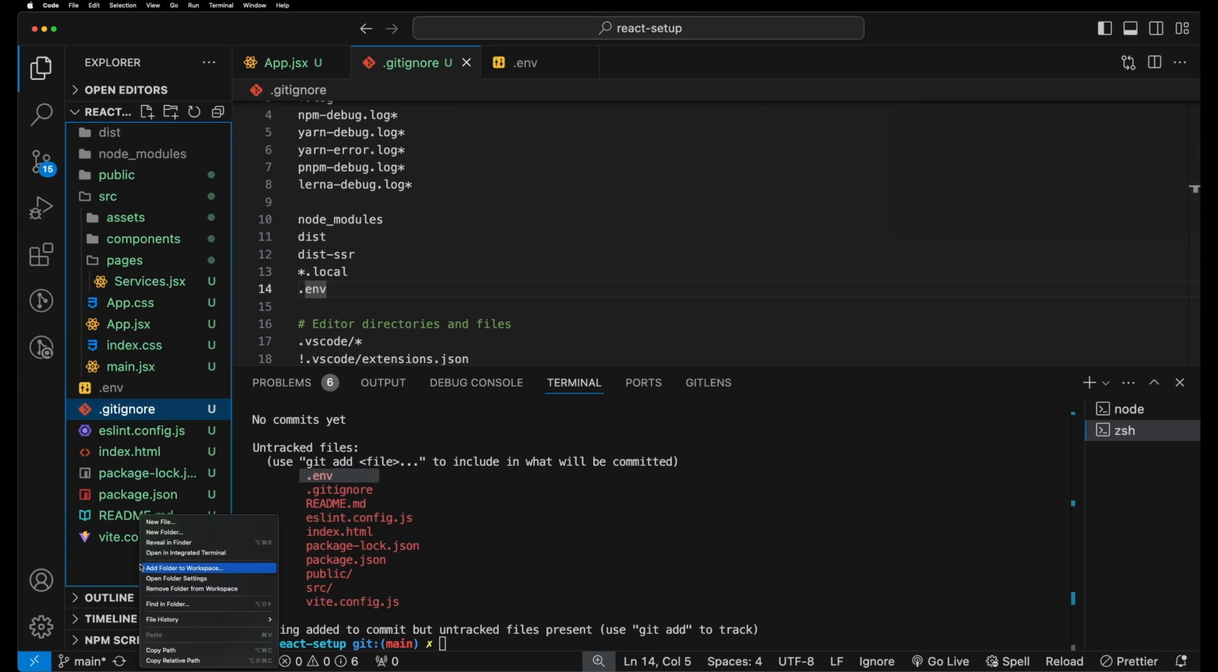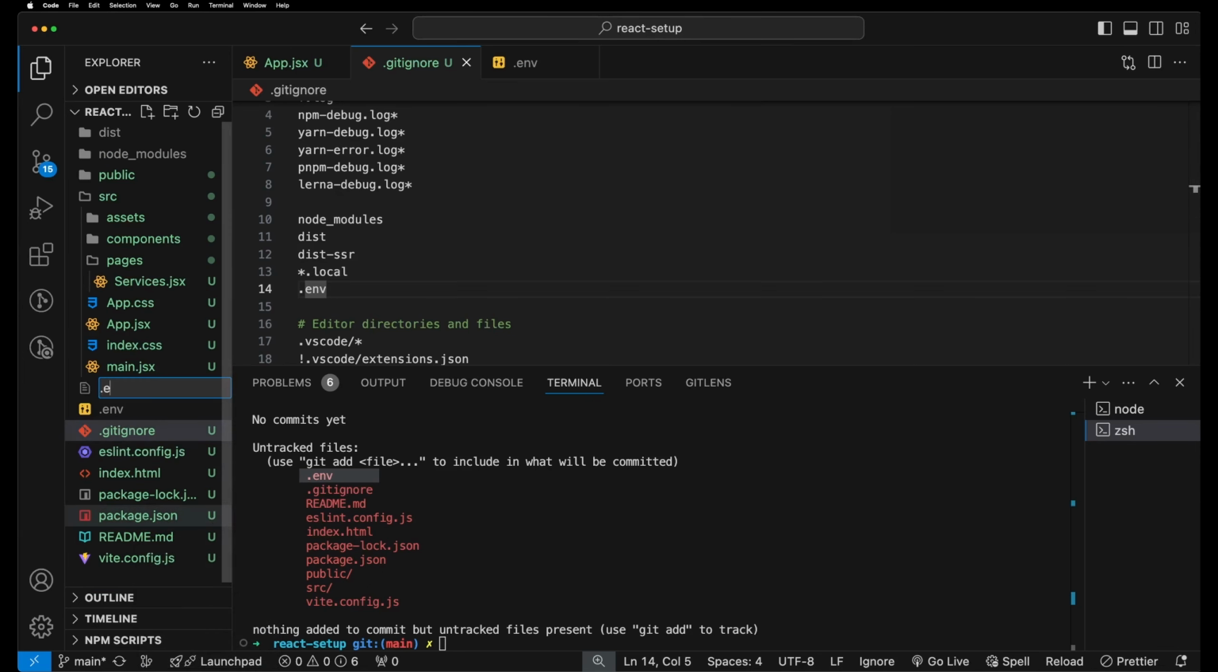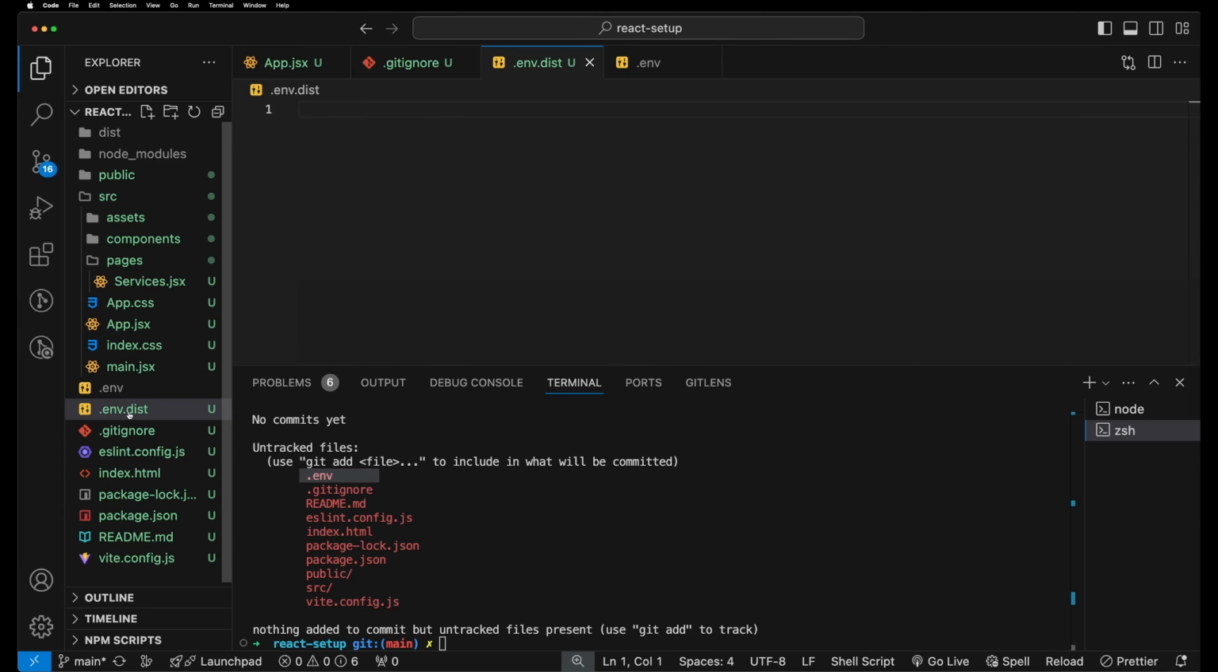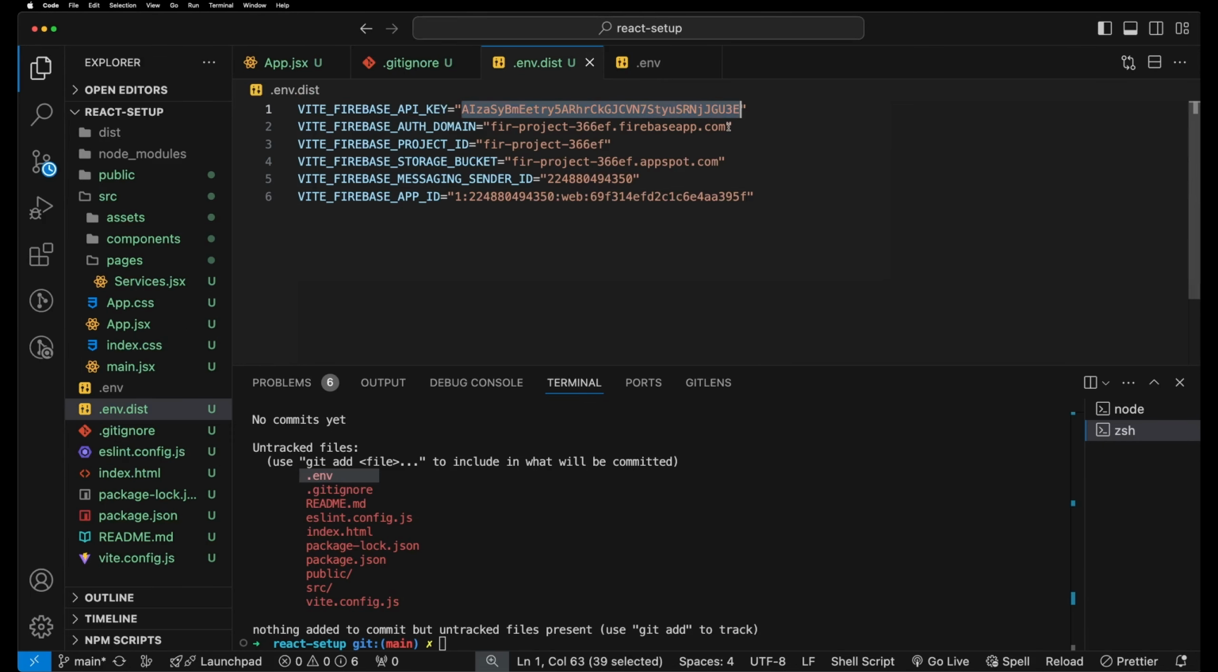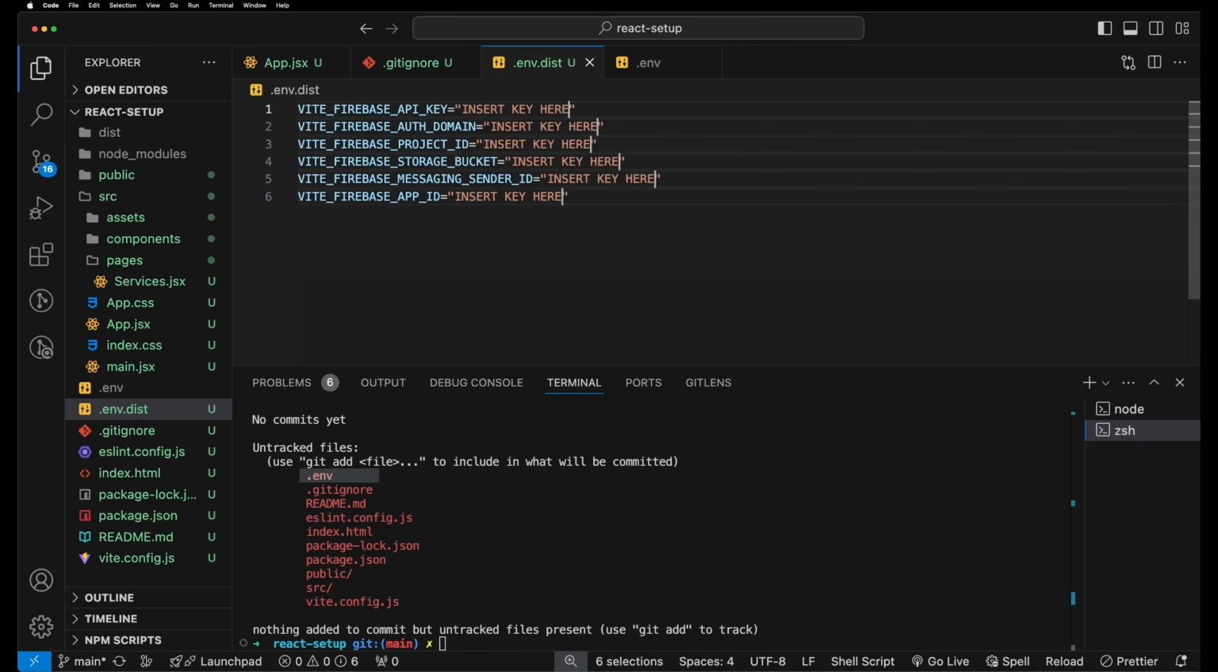What we can do is we can have a fake env file, so we can go .env.dist, and essentially what this means is this is just a distribution file. So if I copy that and put it here, and then within all of these, replace these with "insert key here". And essentially you can then just put your own key inside here and that should work just the same.